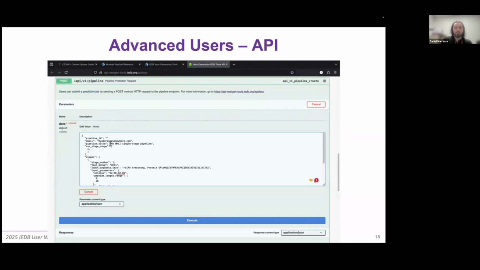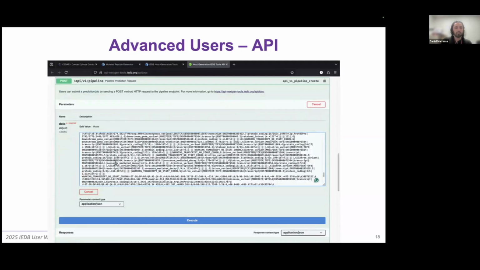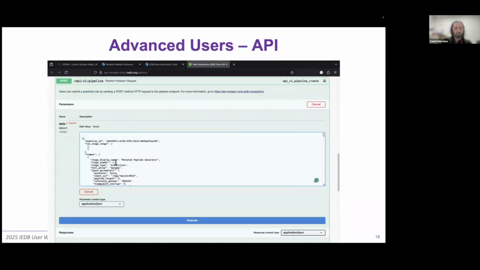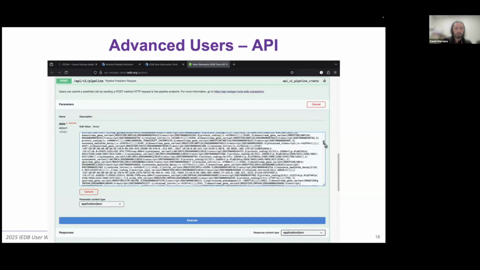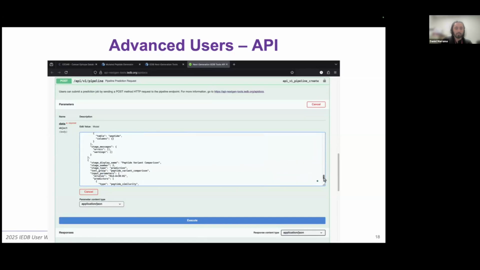And so if I try it out here, I can just delete all this in the box and paste that exact same JSON that I copied from earlier. And then I can run this, of course, here within the browser itself, and you can see the first step of the mutated peptide generator here. And the second step is the peptide variant comparison tool here. And then the third step, of course, is the PepX step here.